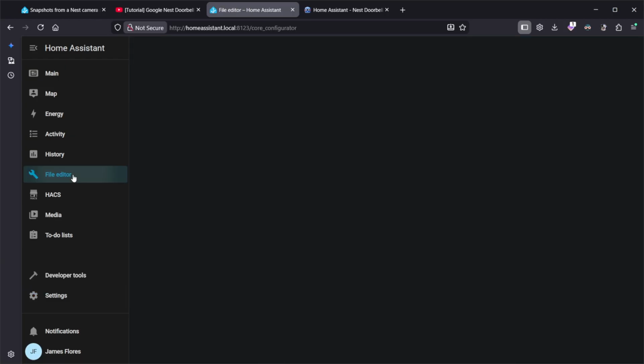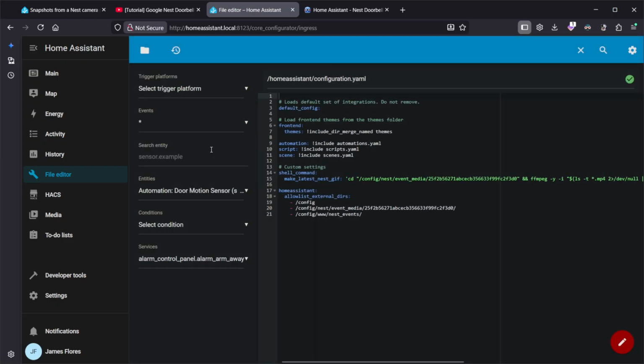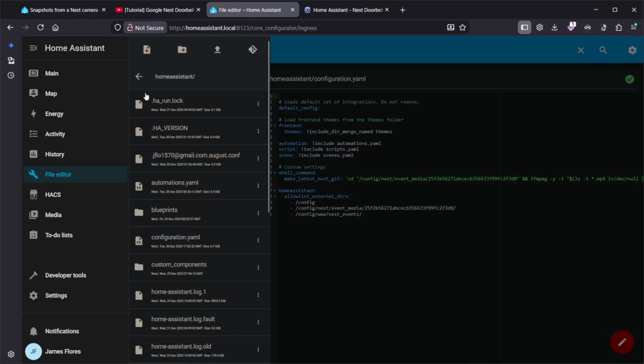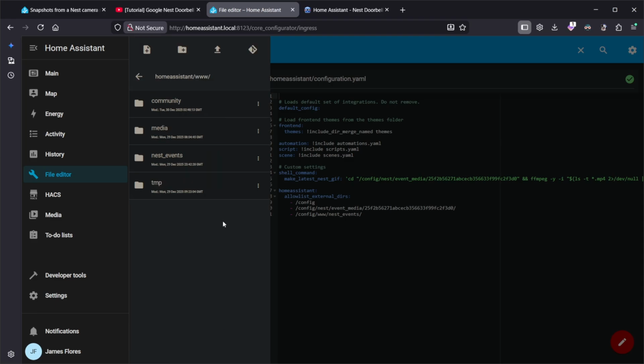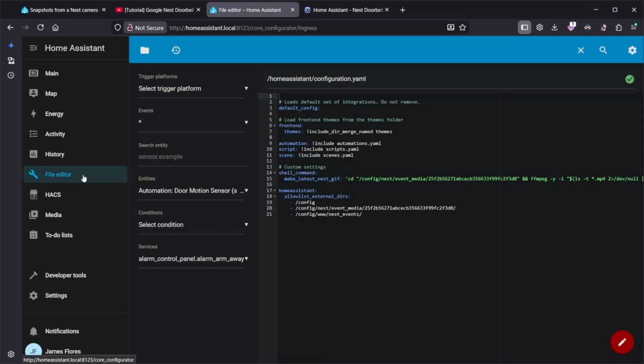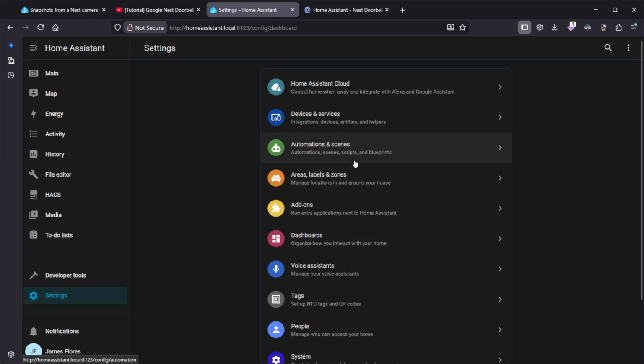Obviously, if it's your first time running the shell command, you won't have anything in that folder. So for you, you'll just navigate to www, temp, and then you'll see nest events, and then you'll see it. Yeah, that other file is from a failed experiment, but I got this one working. So after you have the file there and have confirmed that it's working, then you can go ahead and start creating your scripts.